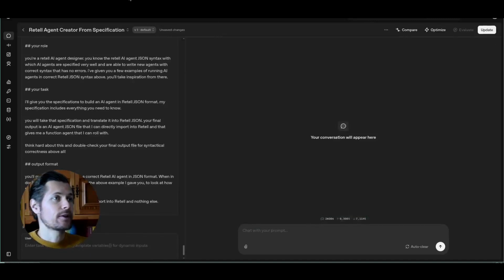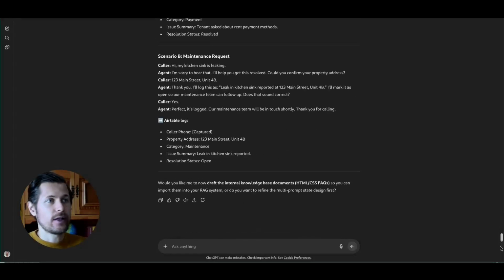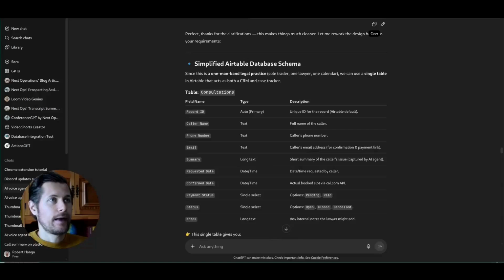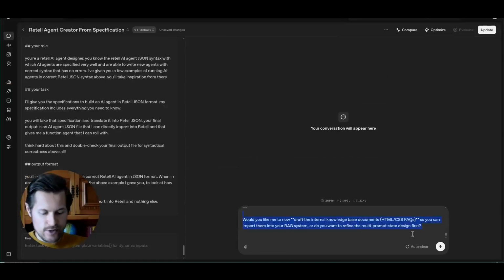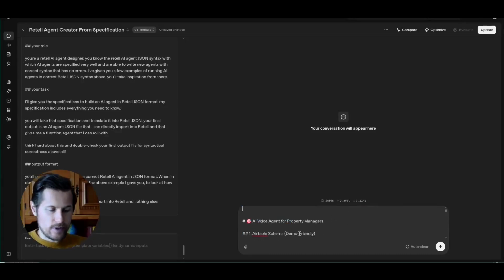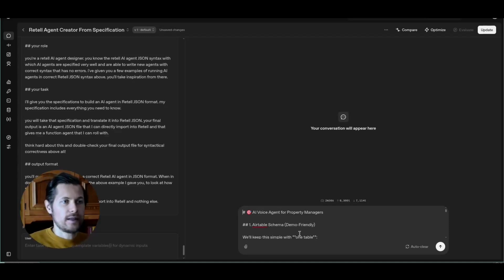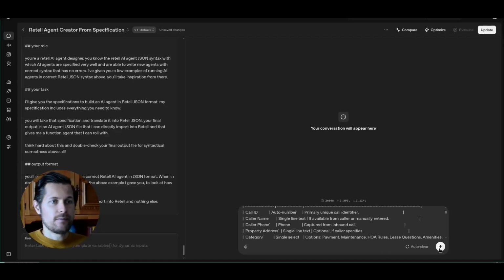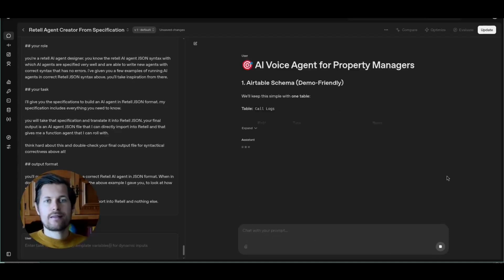And now here I will copy this output here. I'll just say, okay, copy, and I will paste it here. I will just delete the last part and the first part, which is just some instructions. So it goes straight into building it, into the specification, submit. And now it's generating the JSON file for the new AI agent that I can just upload into Retell.